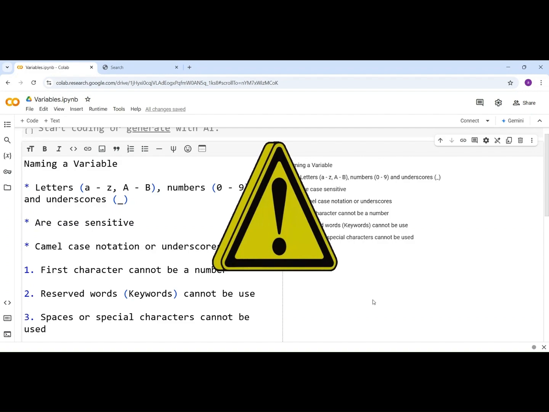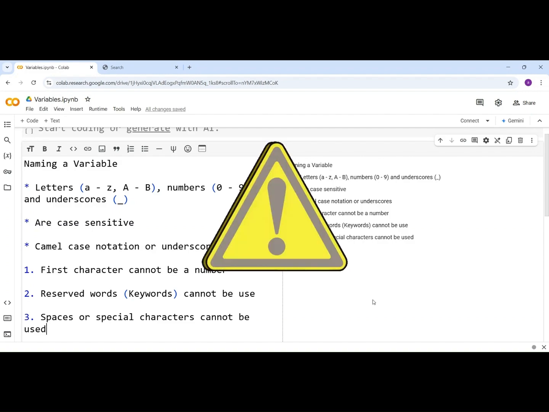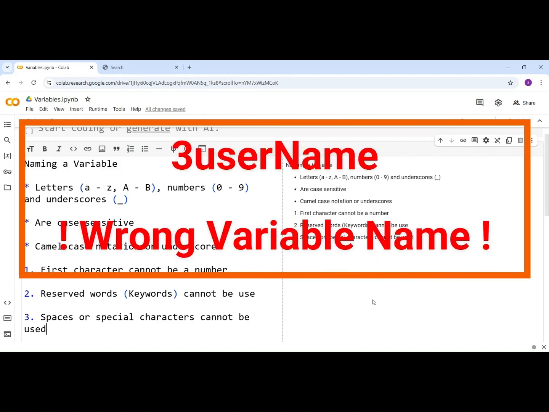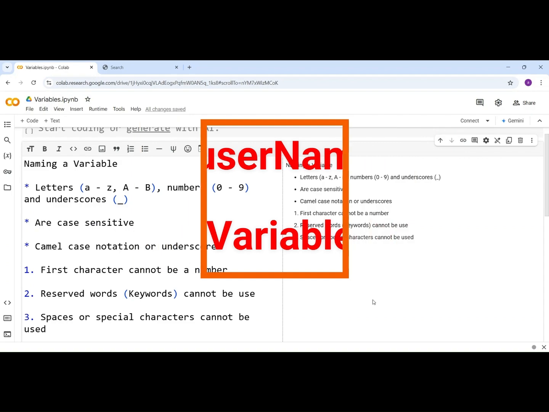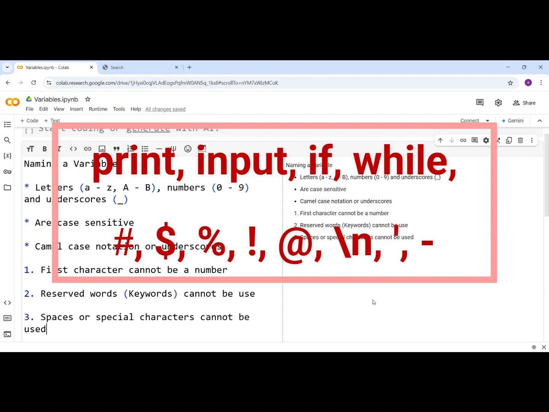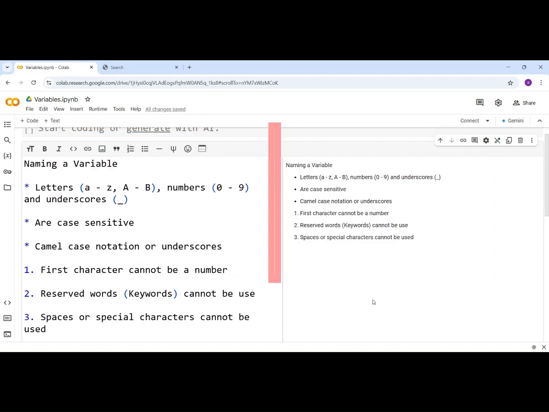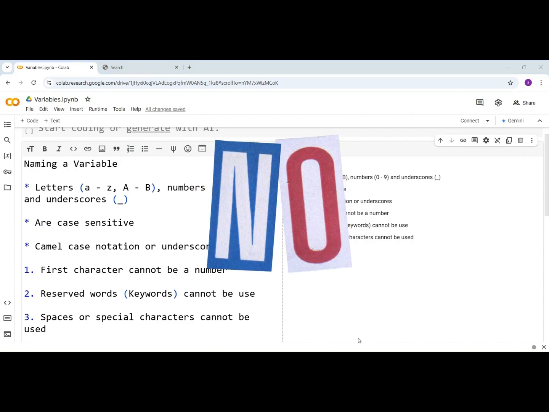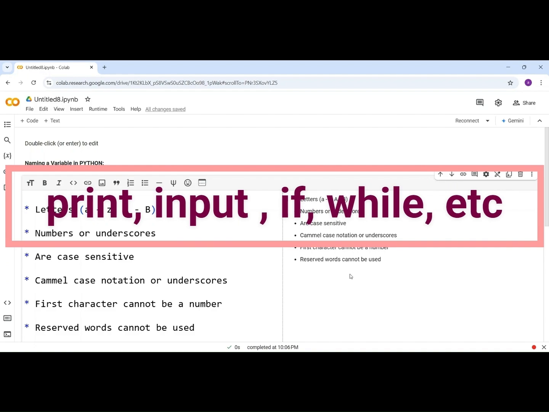Some things to remember are that the first character cannot be a number, and we cannot use reserved words called keywords as the name of a variable, and spaces or special characters cannot be used in naming a variable in Python. Such words as print, input, if, while are reserved words.